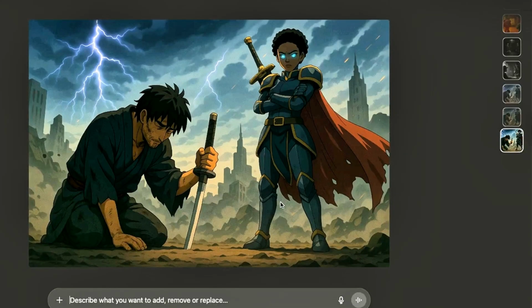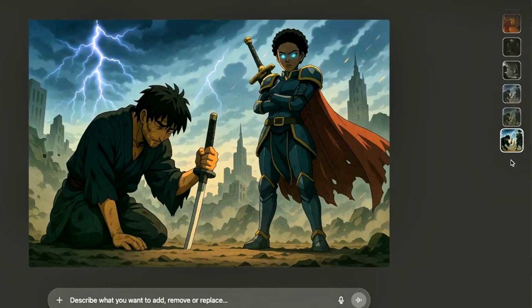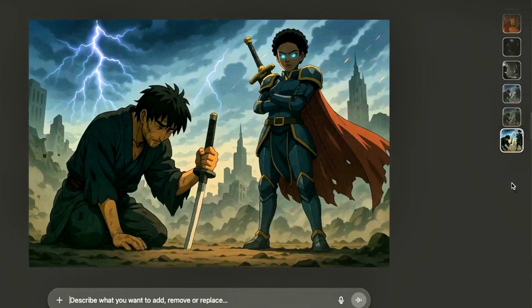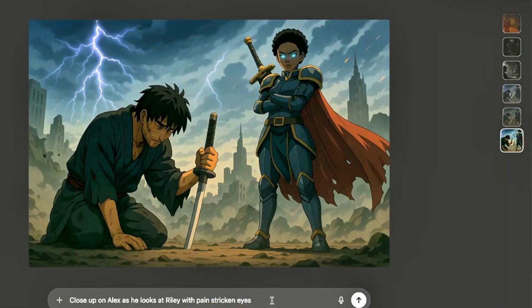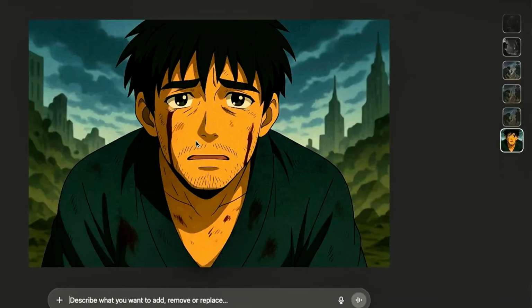It's generated a new image, which is a bit better than the last one. I think I'm happy with it. We'll go with it. Now let's generate the next shot. A close-up on Alex as he looks at Riley with pain-stricken eyes. That looks pretty okay. And as you notice, the characters are quite consistent.